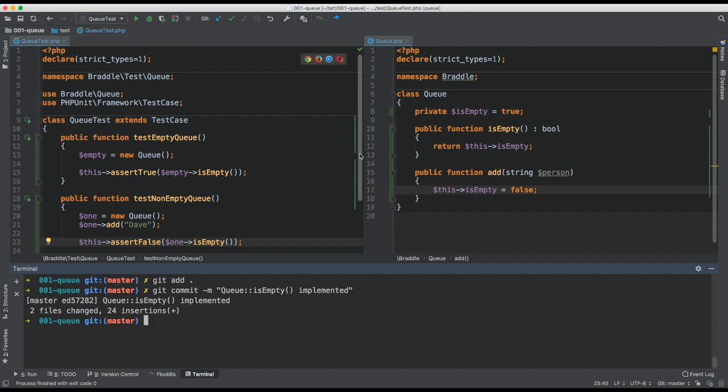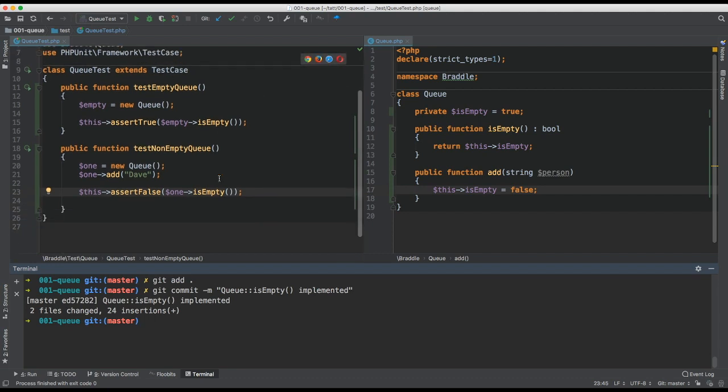So we can look at the next feature we want to add to our queue class. So we know whether it's empty or not. Let's get a little bit more in depth with the contents. Let's look at the size of our queue. So let's get rid of that line and let's add a new test.